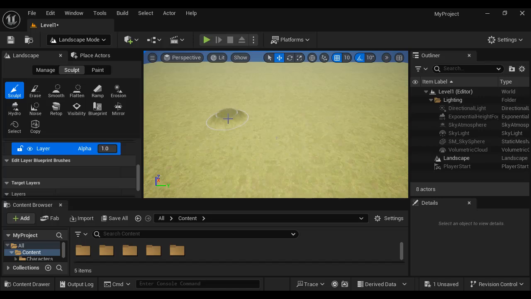If I hold down the left mouse button, it is going to raise that terrain part. If I hold down the shift, it is going to lower that terrain part. So as per your need, you can sculpt this plane and create the world guys.